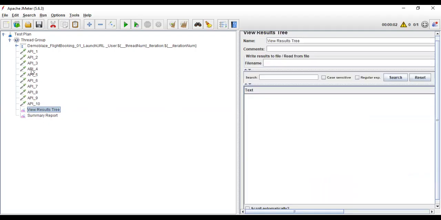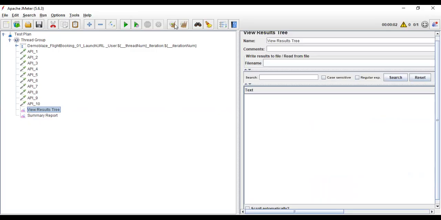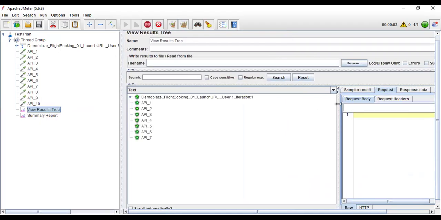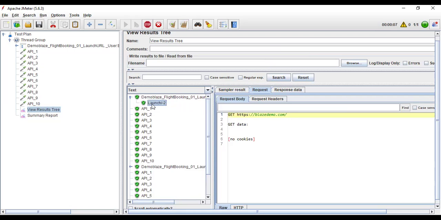So in all the APIs, you need to pass this token ID. This is the Xcloud ID, right? So here, let me run this. When I run this, what is happening? Here it is getting generated, right? And it is capturing this token and passing it here. So the same token is passing here.